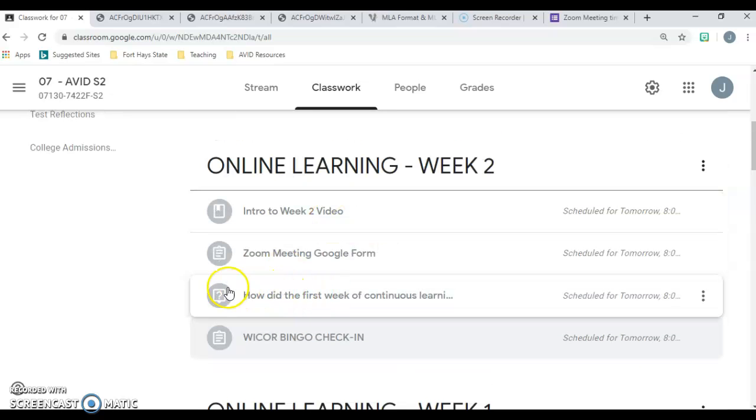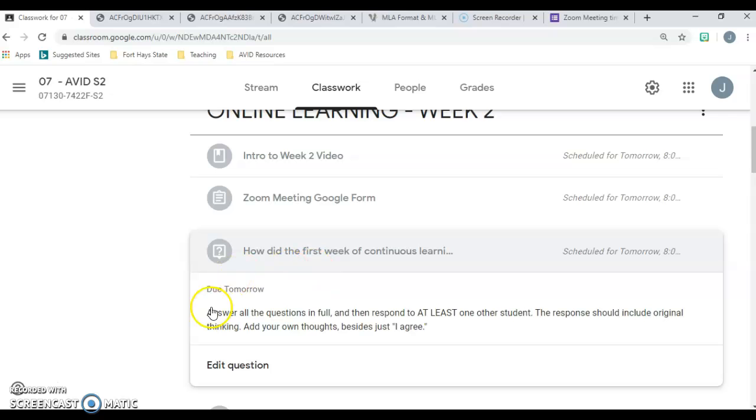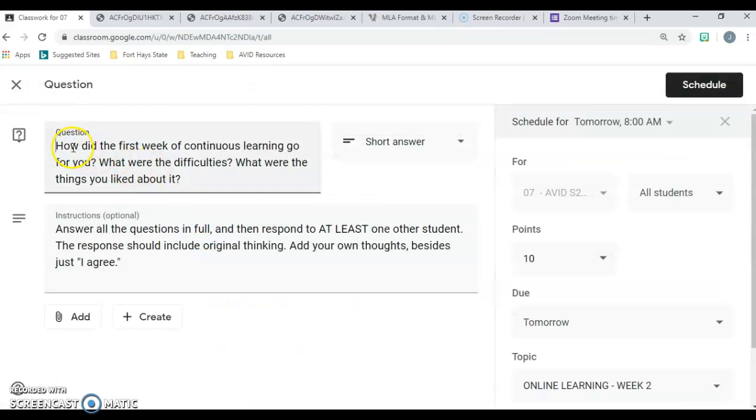The other thing I would like you to do for this week, and I mean Monday, is to do this discussion board. You're going to answer this question: how did the first week of continuous learning go for you? Answer all the questions in full, and then respond to at least one of the other students. That response should include original thinking. Add your own thoughts besides just "I agree."